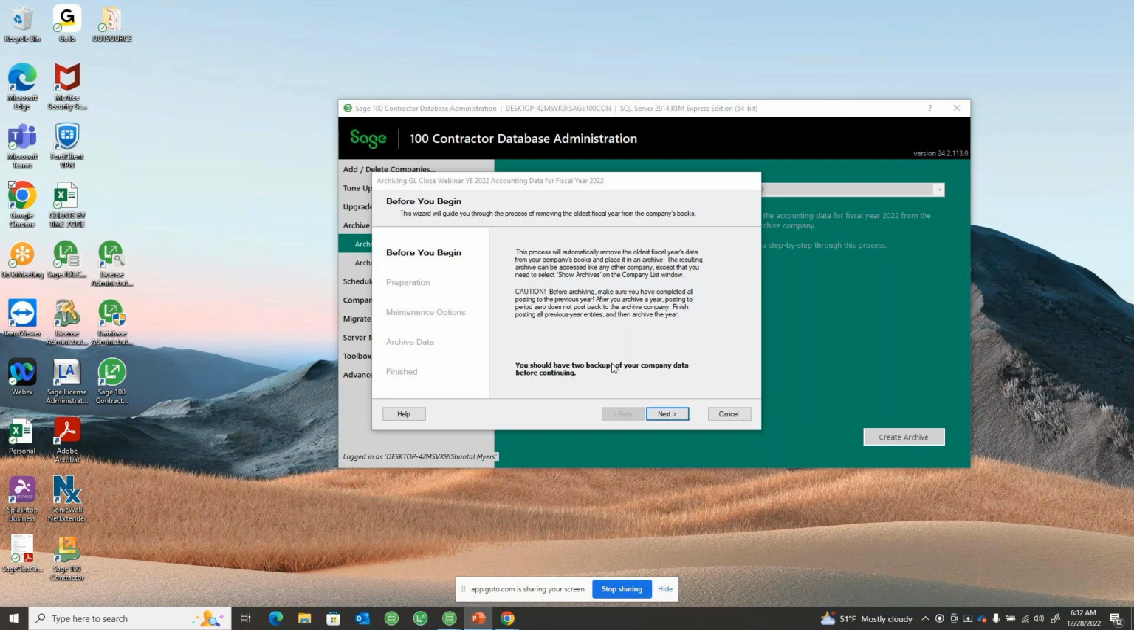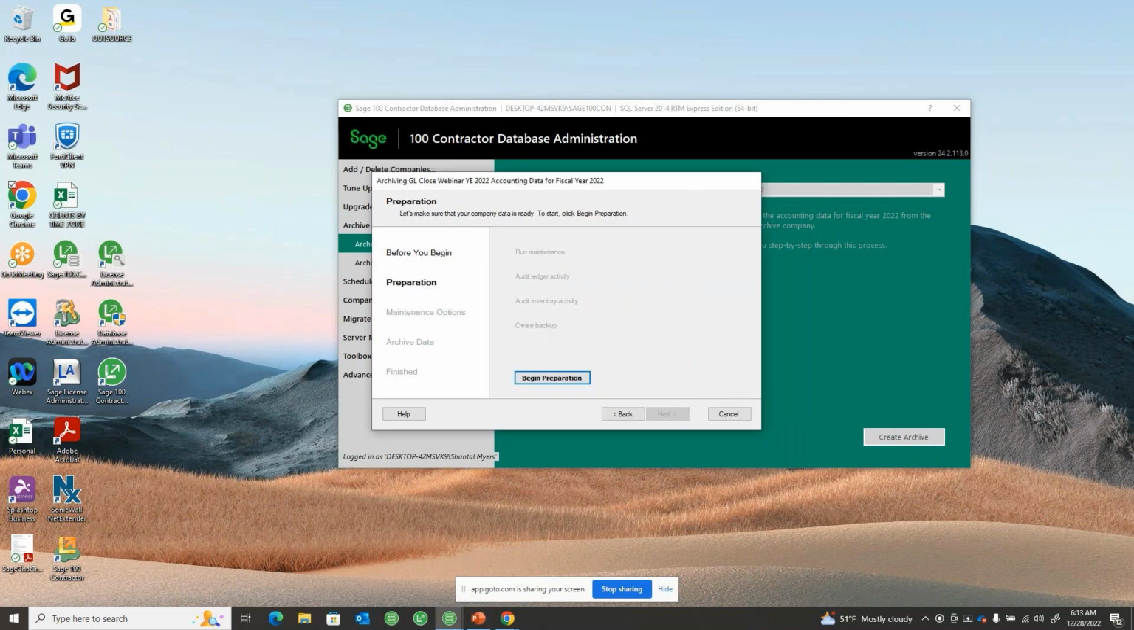And it's also saying that you need 2 backups of the company before you continue. So I would stop what I'm doing and make another backup, just to make sure that you're good to go there. Go ahead and click next.